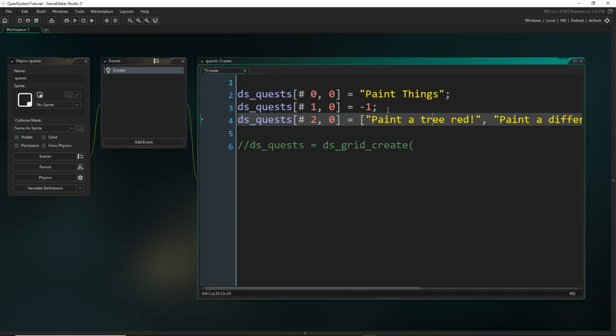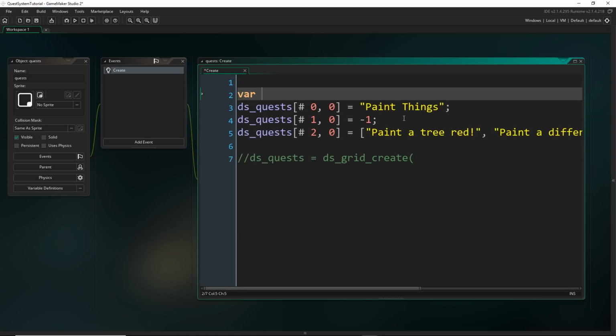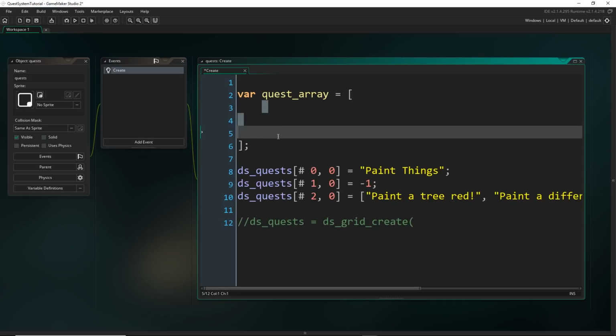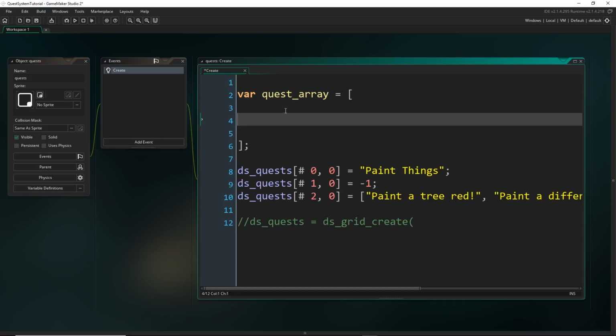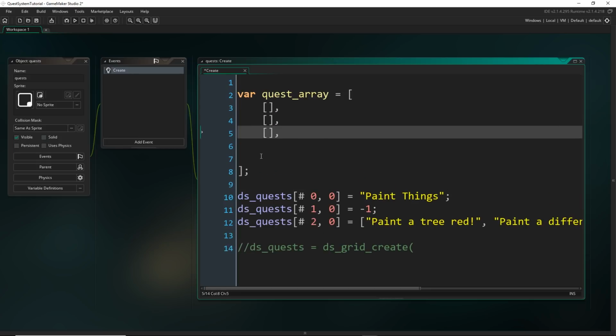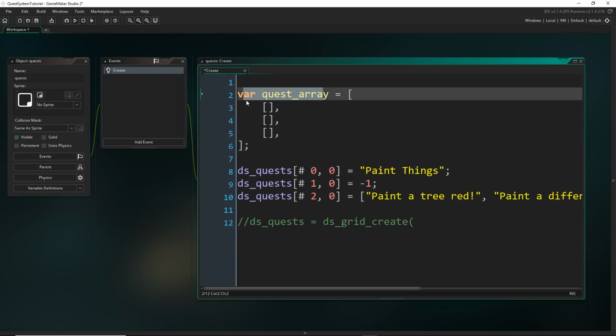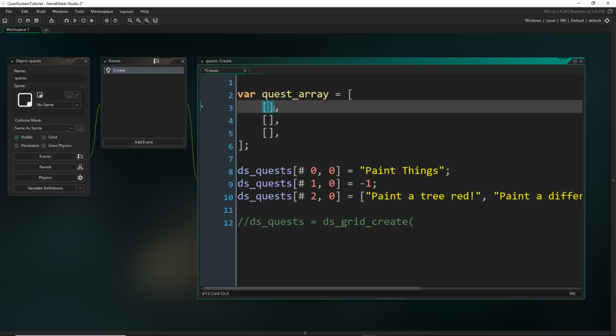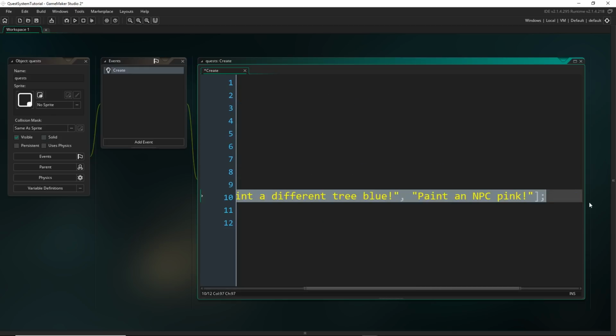A quicker way to do this might be to create this quest array. We can actually declare arrays over multiple lines like this, with square brackets over multiple lines, and everything in here is going to be an entry. So I'm going to have arrays within arrays here, and every array is going to be a new quest. Then I'm going to run this through a script, and it's going to spit out the grid all ready for me. So I can take this and just put it in here, like that.